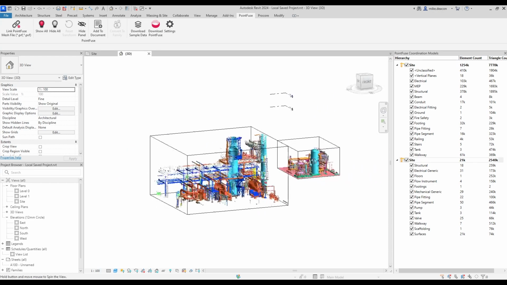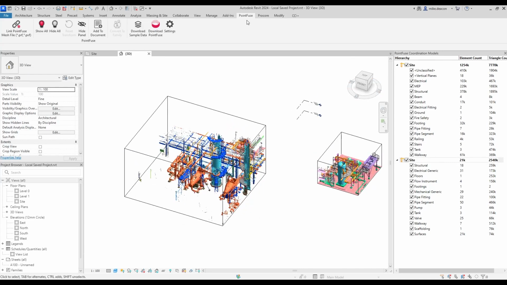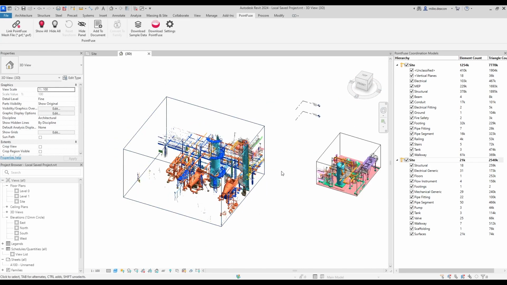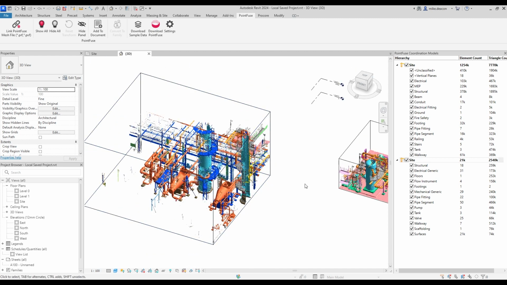The starting point for today's video is that I have a classified mesh model linked into Revit via the PointFuse for Revit plugin. So when looking to add mesh data into your Revit project, it's important to think about how best to manage this import and where that data is going to end up. Without proper thought and management, you could end up bogging down your Revit project with tons of information, making it slow to open and pretty much impossible to navigate effectively.